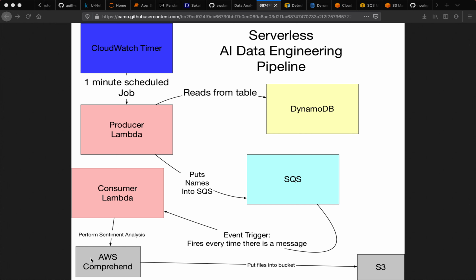Then once all that analysis is performed and the output is created, it's going to put those files into our specified S3 bucket. So now I'll walk through how that's all done within the console.